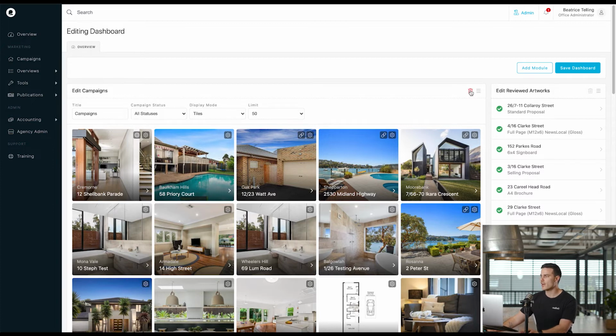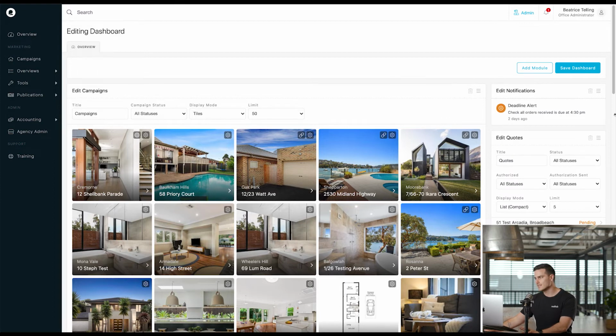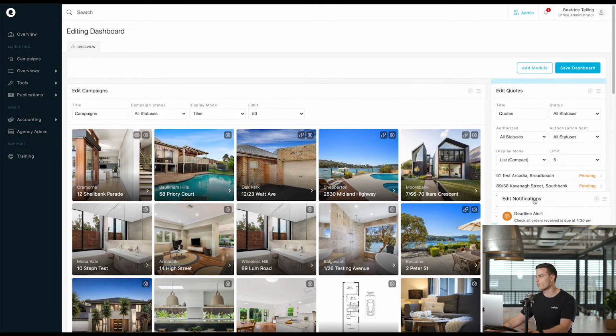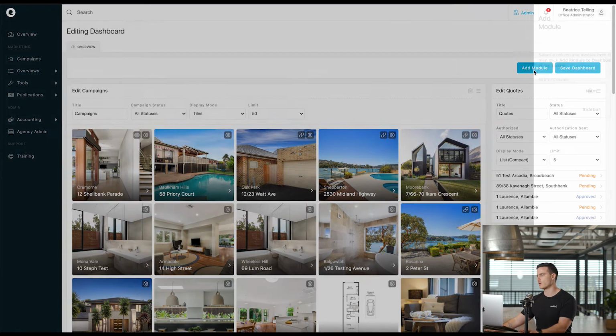Now, on the right-hand side, you'll notice this little bin icon, so I can delete certain sections. So you might come in here and this particular user reviewed artworks is just not part of your workflow. So you can go and delete a particular item if you like, and that instantly deletes it. Or you can shuffle. So you might say, okay, well, notifications are great, but I want to do that below quotes, and you just drag and drop, and now you've moved sections around.